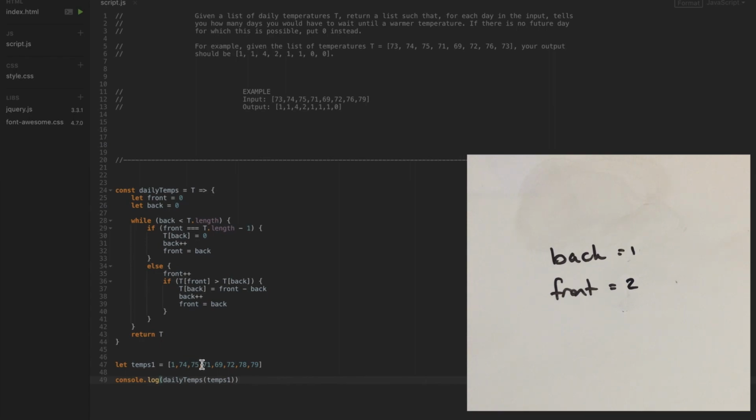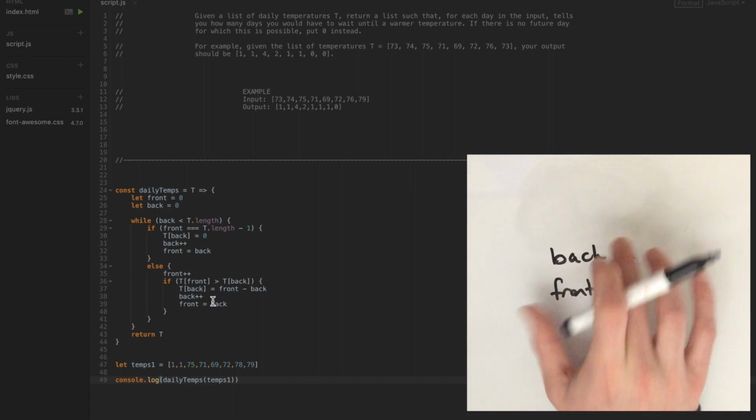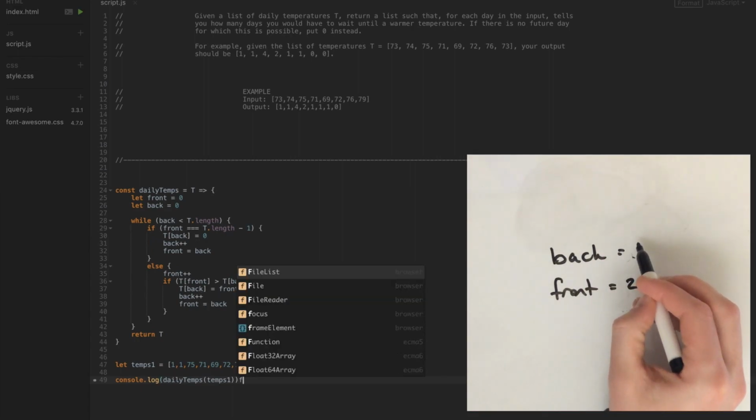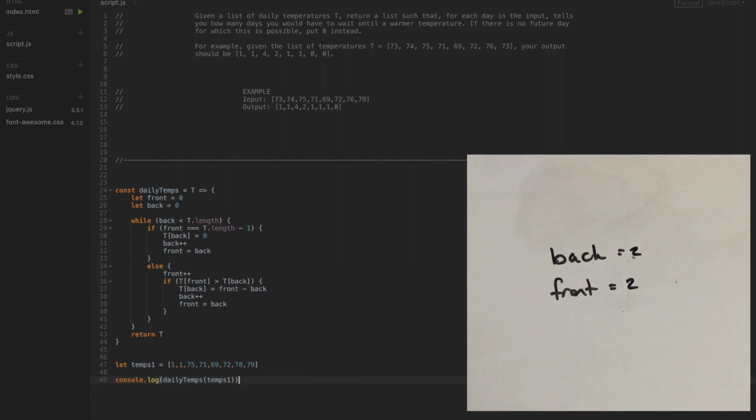So now we're comparing these two. If our front at index 2 is greater than our back at index 1, we do the same thing. We say front minus back, which is 1 again. That's what this is going to be. I increment our back once and set those equal to each other.